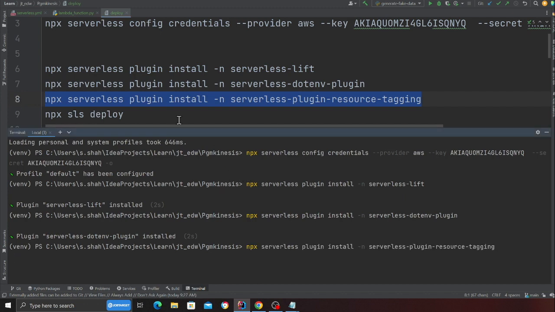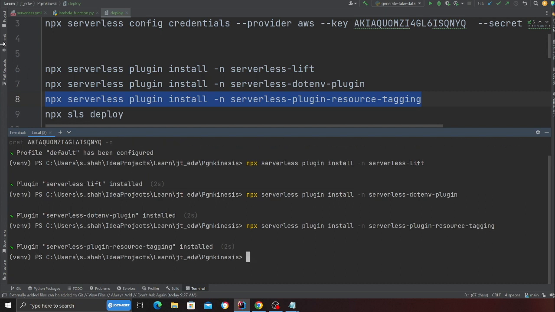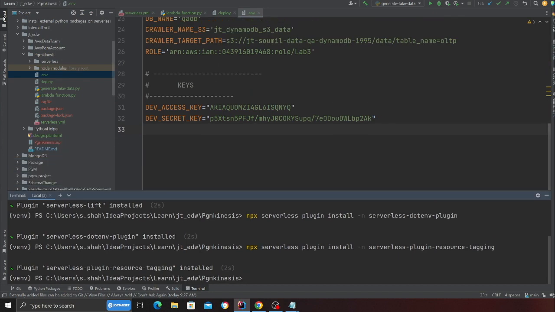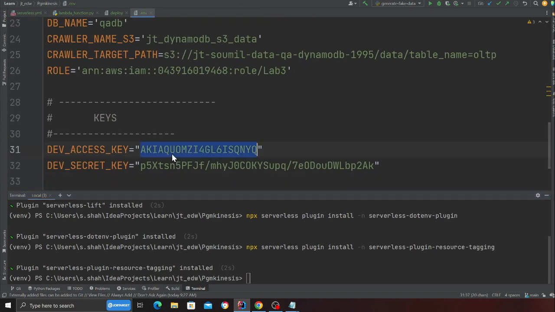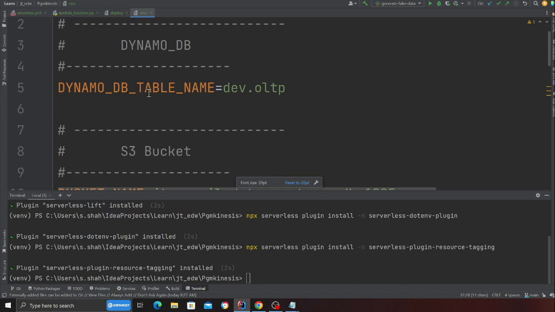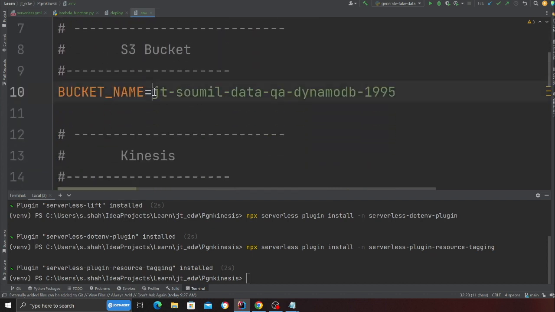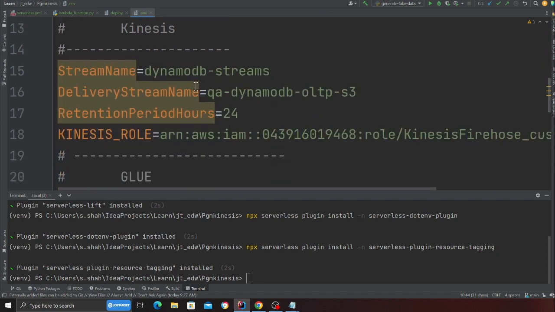And before you deploy, I have to tell you certain things, okay? So hold on, I'm just installing all the plugins. Now in the env file, what you want to do is put your access and secret key over here, right? Now what are the things you will change? Don't change anything except your S3 bucket. So here, put your S3 bucket. This is the bucket Glue is going to use; my serverless.yml file is going to create that S3 bucket through CloudFormation, right? So put an S3 bucket over here.